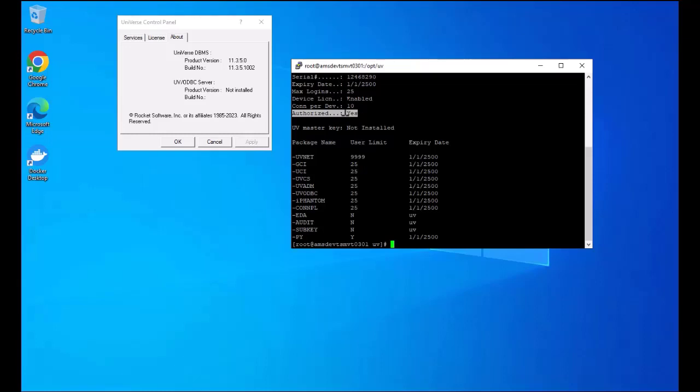The next part of it is that we need to make a slight change. In order for Universe to work with MVX, we need to switch on the performance shared memory, and we need to make a change in the UE config.